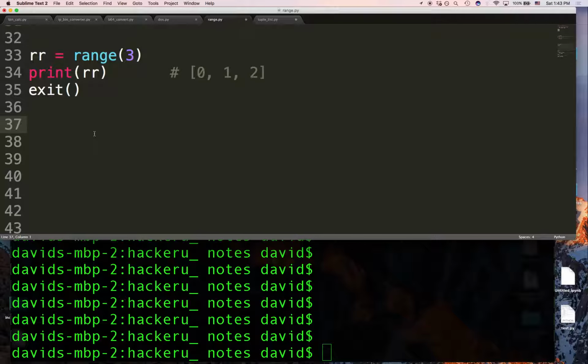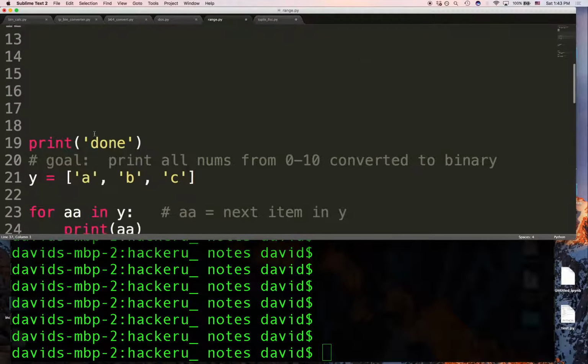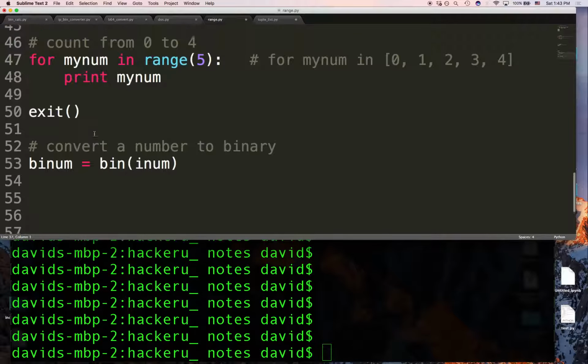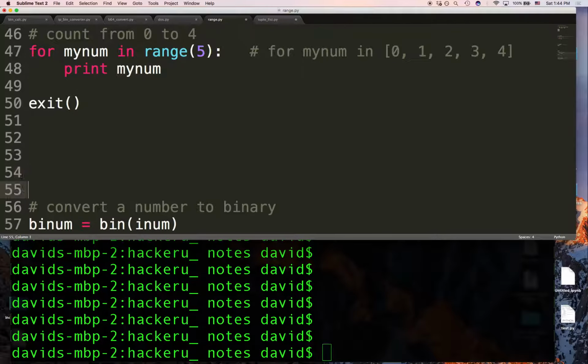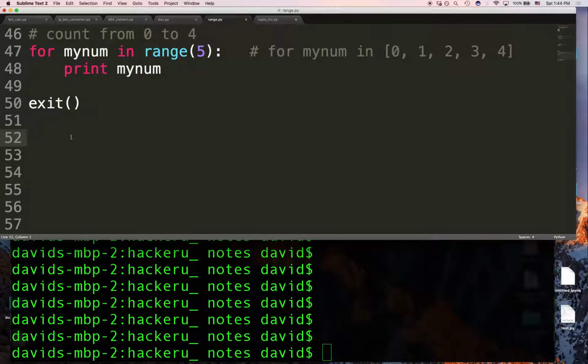Given that that's a list, we could combine these, and we could say for my num in range 5. Now, if we say for my num in range 5, we're really saying for my num in 0, 1, 2, 3, 4. The way this executes is it goes to line 47, 0 gets assigned to my num, we go to 48, we print my num and print 0. Then it goes back from 48 to where? 47. My num now is the value 1, right, and then we print 1, and then we keep looping.